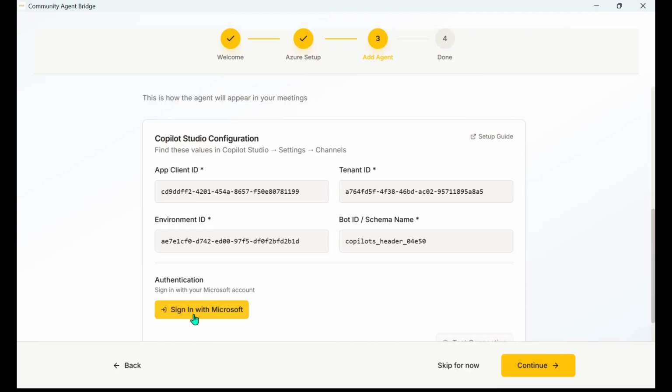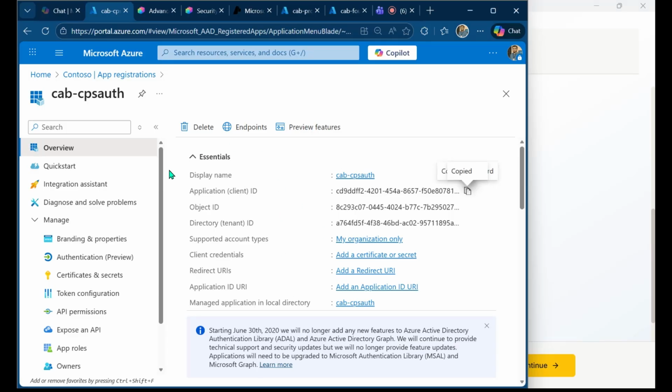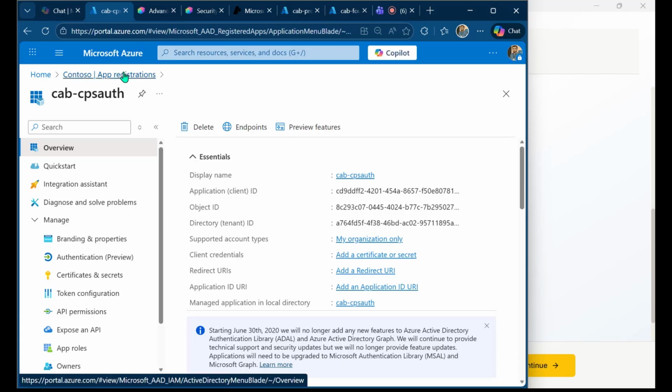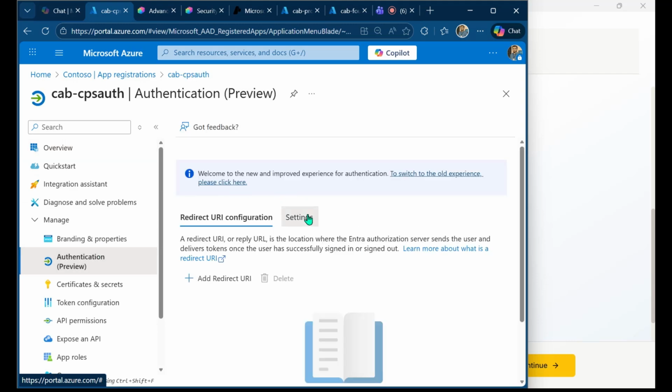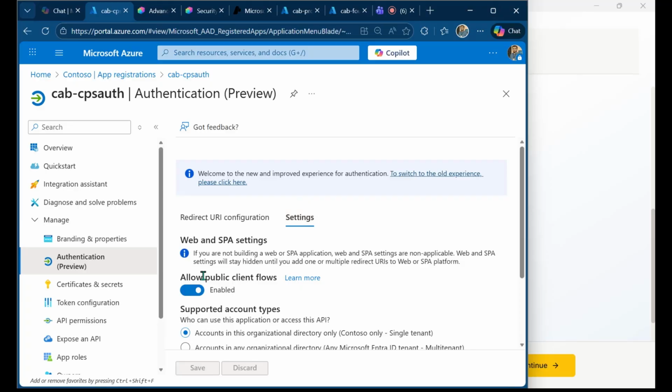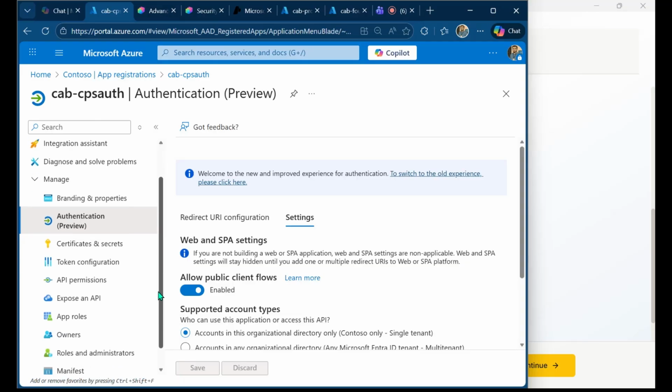Prior to initiating the sign-in with Microsoft, I just wanted to explain that for the Copilot Studio with Microsoft auth, you need to create a new app registration that's explained in the documentation. And from here, you need to take two actions. The first one is that under settings, enable the public client flow, as this application is built on Tauri and we run as a desktop client.